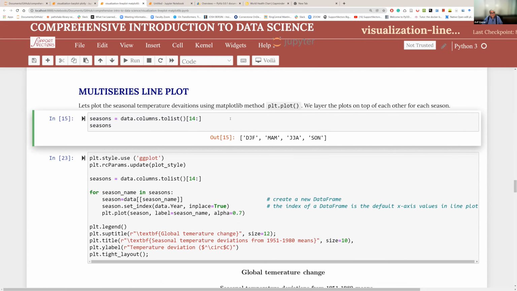Saying, look at the 14th on. So you get these last 4 columns. It's just a way of extracting those columns. If you wanted, you could have just hard coded it, but you just need the name of those columns, those seasons. Why would we need that?